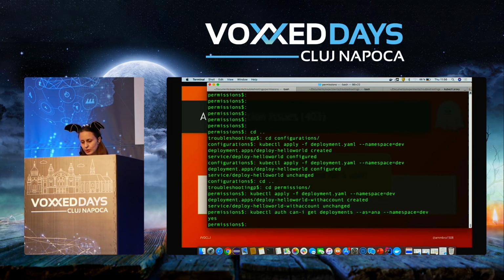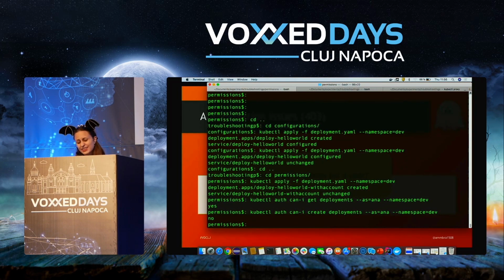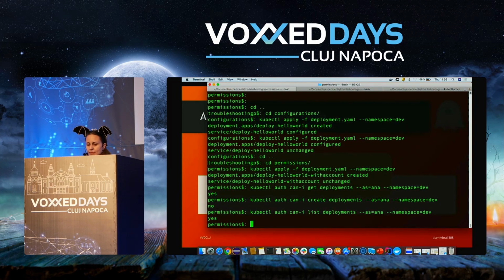So I can get deployments. Now, if I want to see that I can create deployments as Anna based on the limitations of the role, the answer is no. I can just get, and now try to also list, because I could get and list the deployments. So that works. But these are my only actions that I can do in the namespace dev.